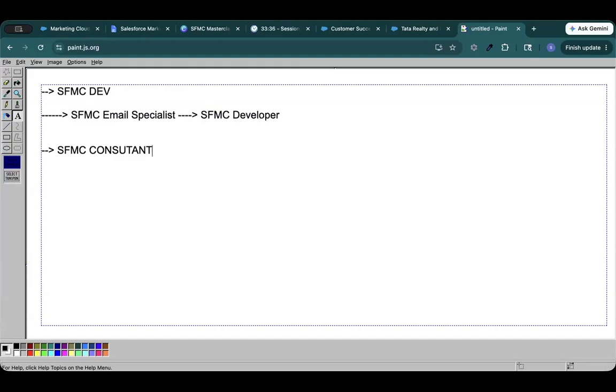Then if you choose the consultant path, you have to complete, first of all, the Salesforce or SFMC Admin certification, and after that the SFMC Consultant certification. So these are the two certifications that you need to complete. Directly you cannot jump to the consultant. The first prerequisite is SFMC Administration.